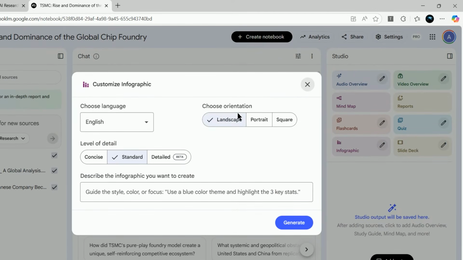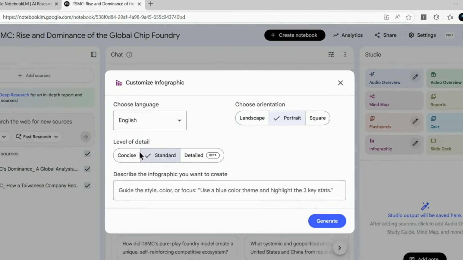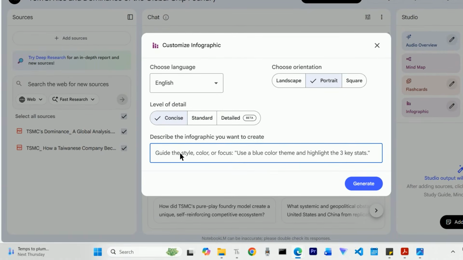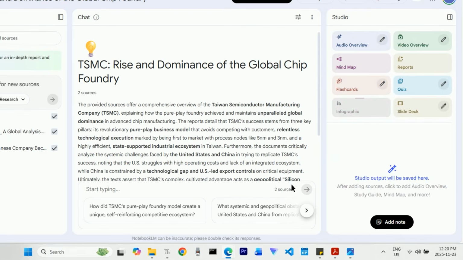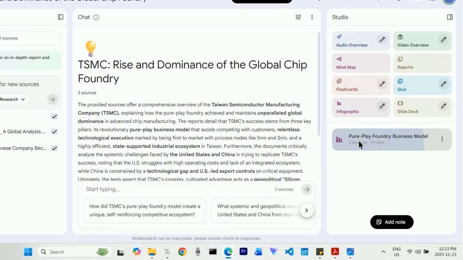I'm going to choose a portrait orientation for the image and pick concise for the level of detail, because it has a tendency to write a lot of text when you have a lot of documents. And here you essentially enter the prompt for the infographic you want to create. And now that it's done, we can look at it and download it.